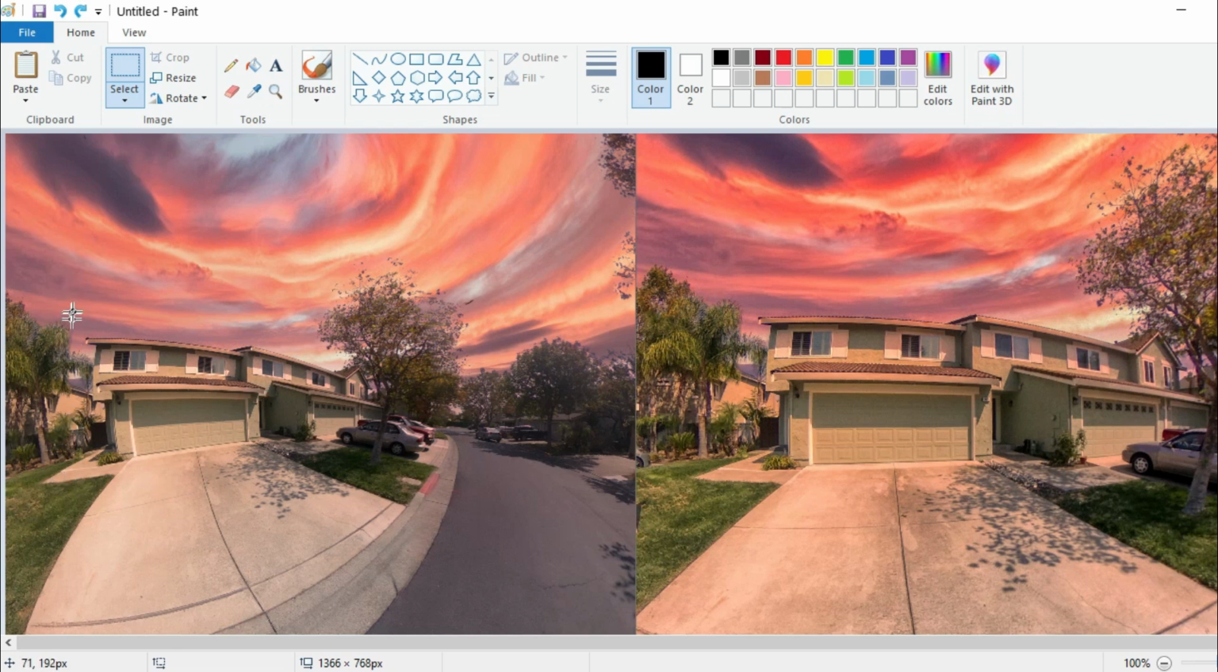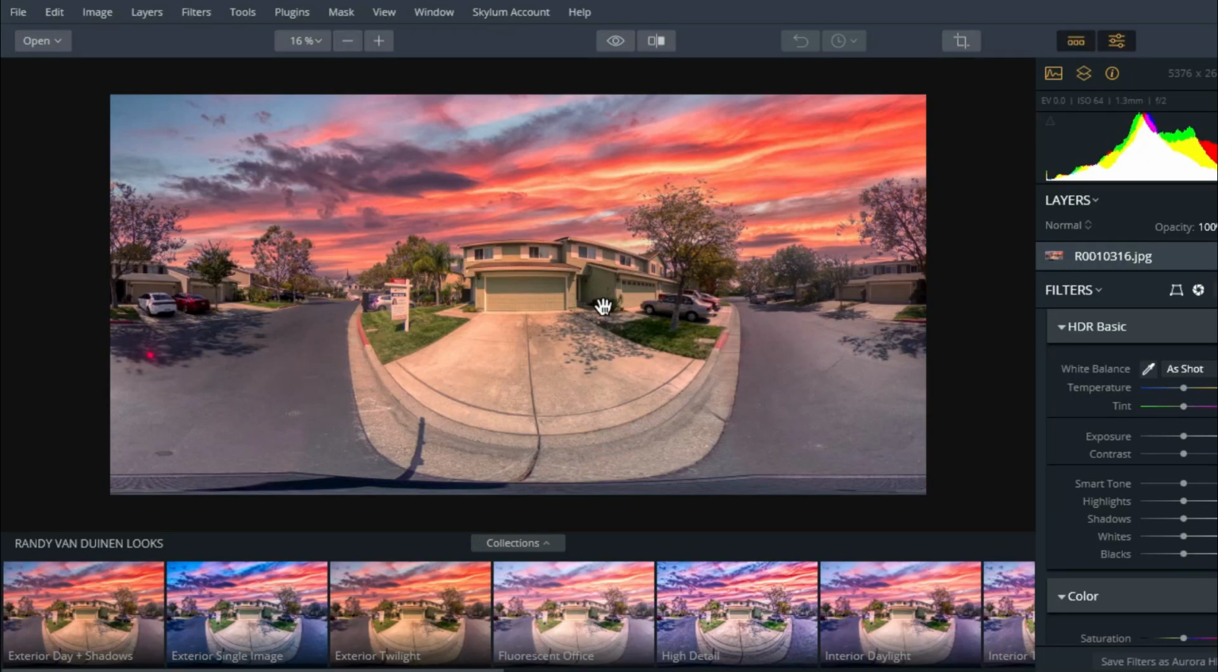So this is the non-HDR image on the left hand side, and this is the HDR image using Aurora HDR on the right here. You can see that the color is a little bit more vibrant with the grass here, and Aurora HDR was the same exact way, just drag and drop.